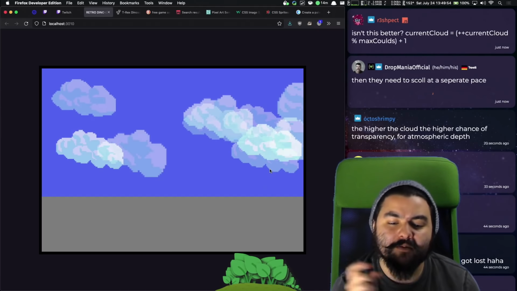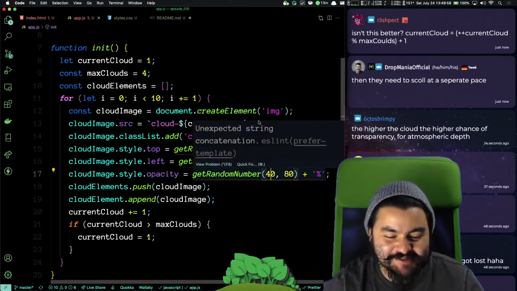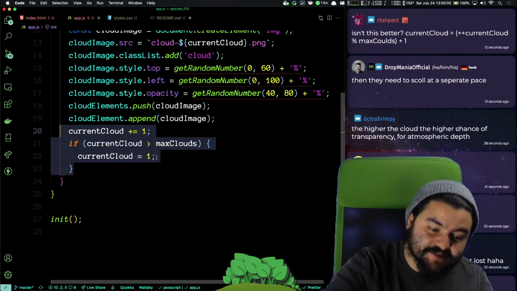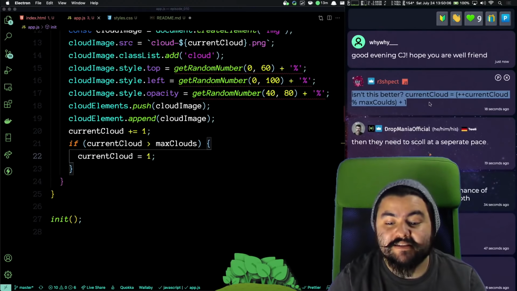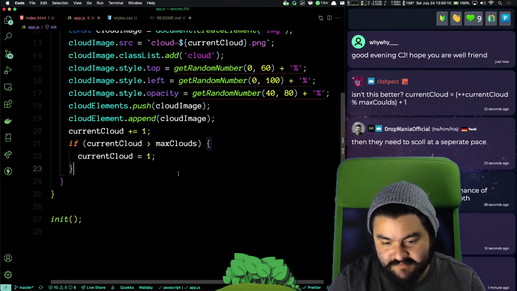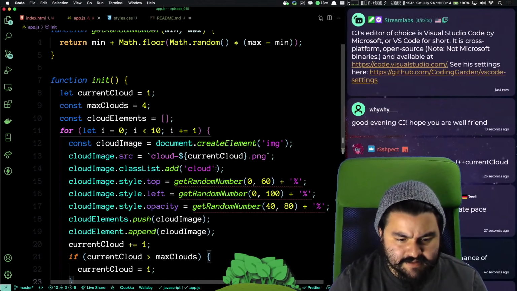Isn't this better? I would argue no, because that code is really hard to read. Better is relative. The code I have is more readable, potentially less cognitive load. And this is a mess that you won't know what it does when you come back to your code a week later. So, all right.